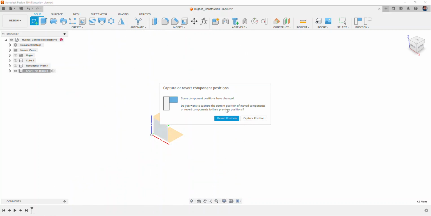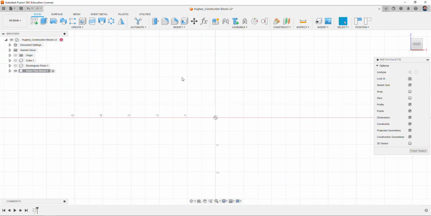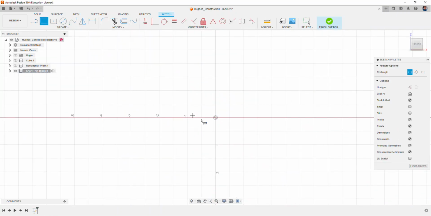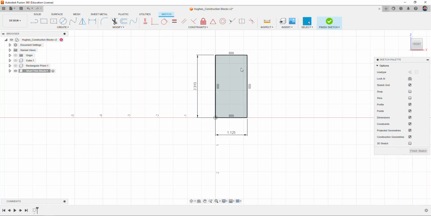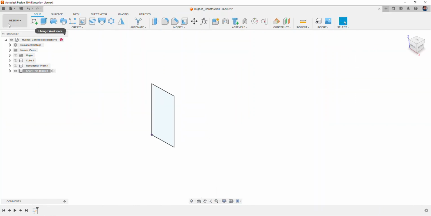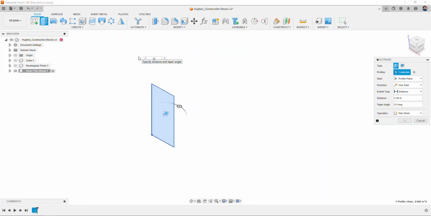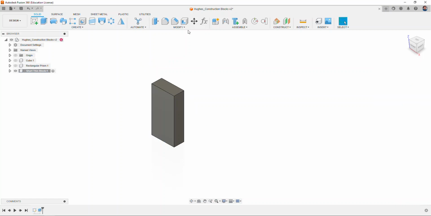If this message pops up, we do want to capture the position because we moved some components, and that's okay. So I'm going to go ahead and draw a 2-point rectangle. The height on this one is going to be very similar to our rectangular prism. So 2 5/16. Tab over. The width is the same, 1 1/8. I can go ahead and finish the sketch. Extrude. This is going to be only 1/2 inch thick, and I'll select OK.